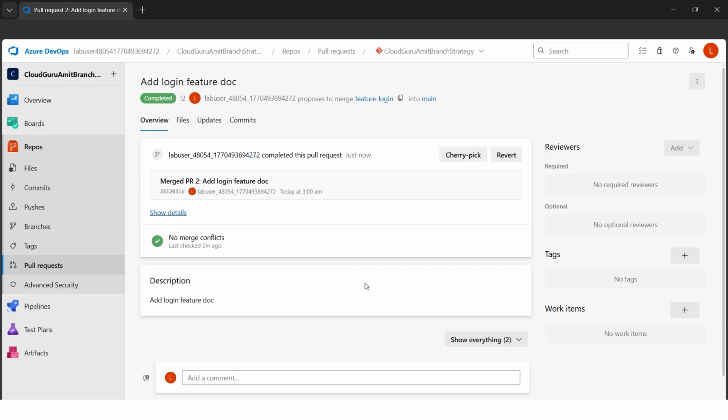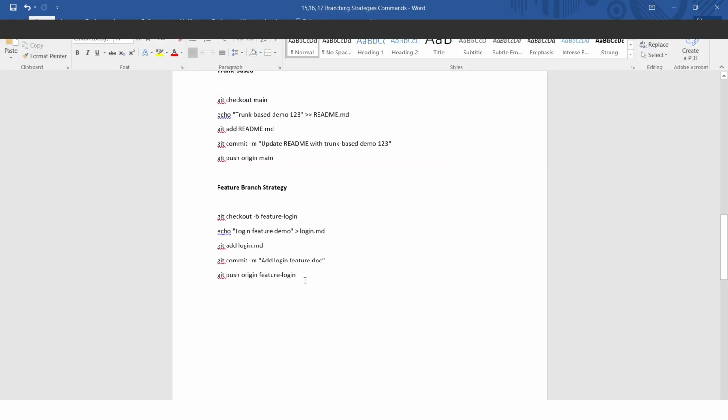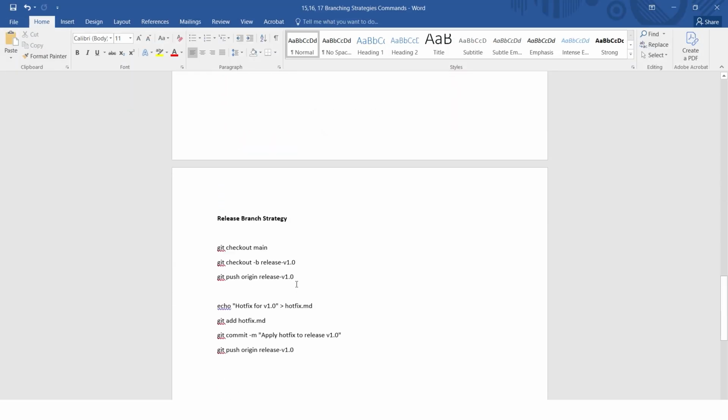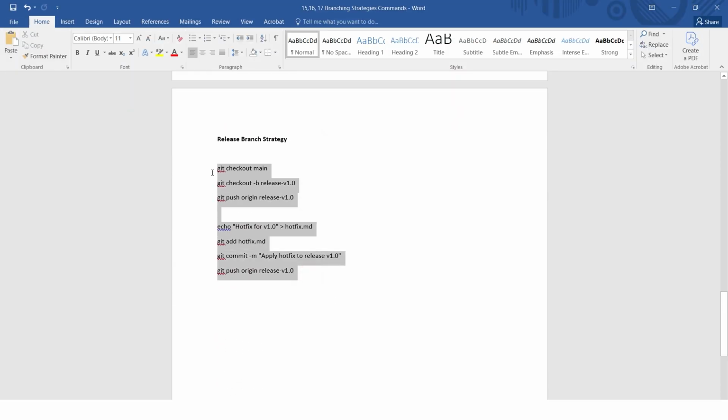All right, today let's continue our release branch strategy. I'll go to my code. We covered the feature branch strategy in the previous tutorial. Now let's continue with the release branch.